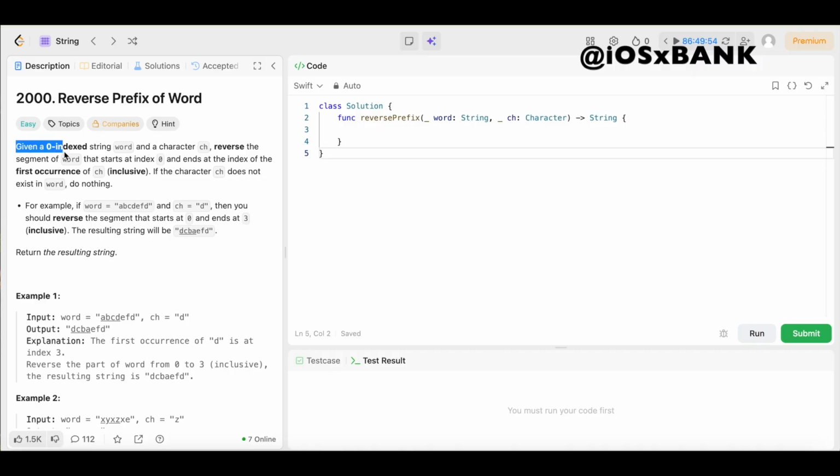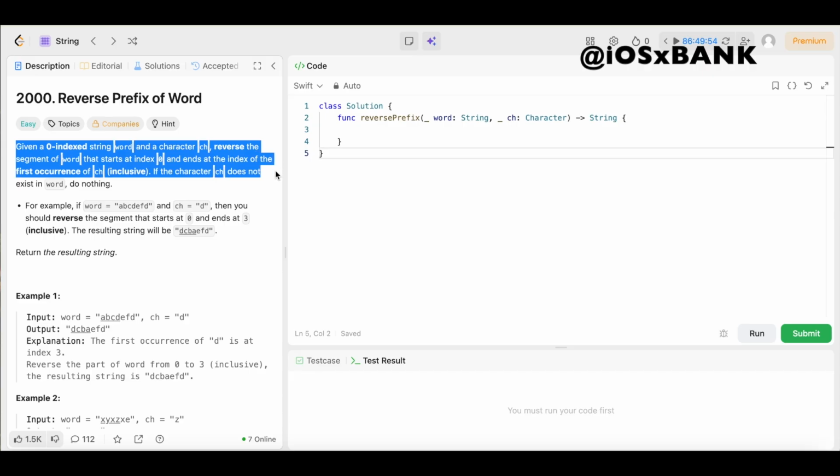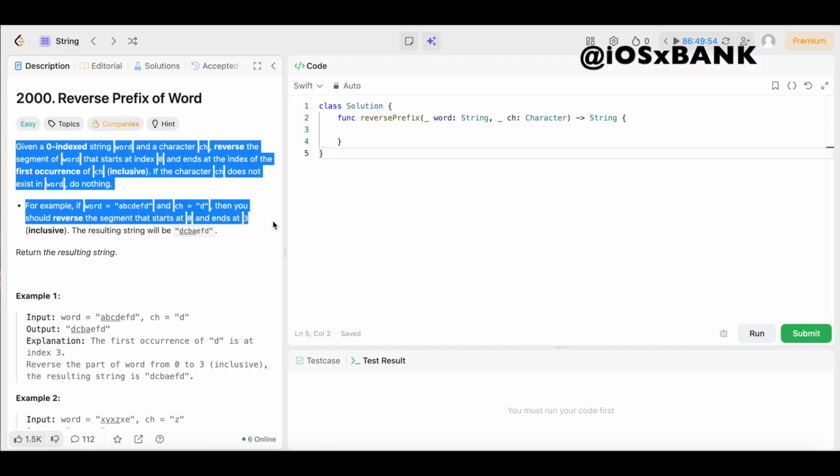So let's see, it says, given the zero-indexed string word and a character CH, reverse the segment of word that starts at index 0 and ends at the index of the first occurrence of CH, inclusive. If the character CH does not exist in word, do nothing. For example, if word equals the string A, B, C, D, E, F, D, and CH equals D, then you should reverse the segment that starts at 0 and ends at 3. That's index 0 and index 3 inclusive. The resulting string will be DCBAEFD. Return the resulting string.